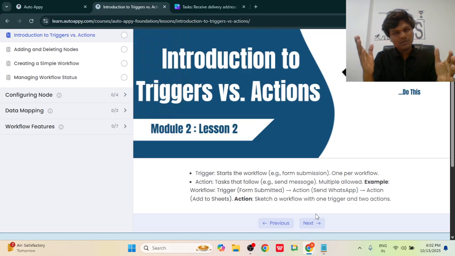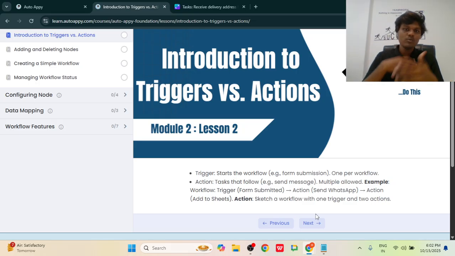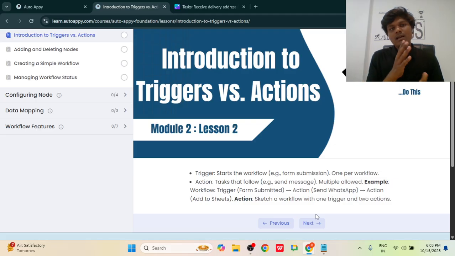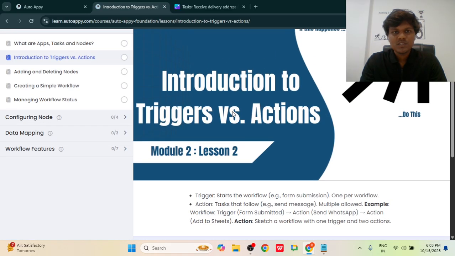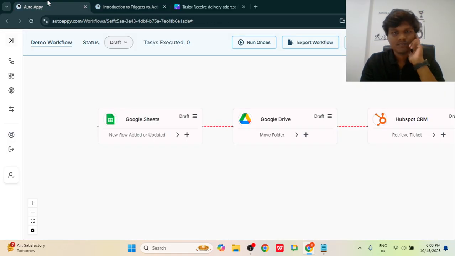It is going to be one course, and we will try to improve our course so that in future our explanation will be better and we will be able to explain in a much simpler way. Okay, but stick with us. I'm sure at the end of this course you will be able to understand A to Z how to use AutoAppy and how to implement it in the real world. Right. So for now, we are going to see what is trigger and action.